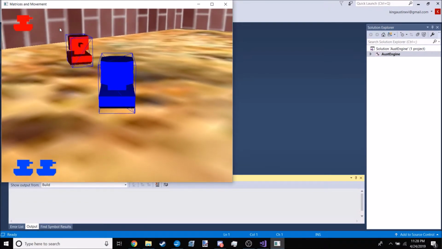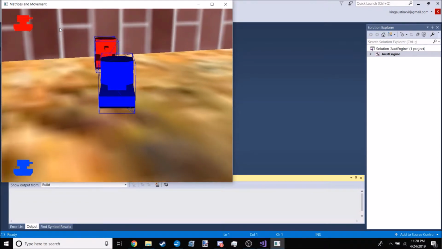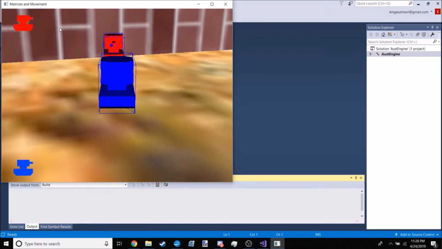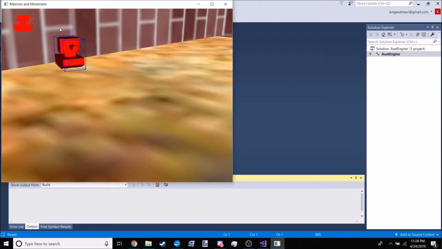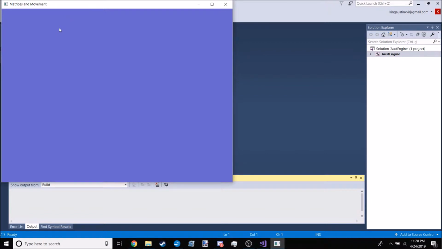Okay, so I'm right about there. I'll push this guy up to the wall, and once he gets there, he just stops. Well, he doesn't stop, but he can't go through the wall. So there it is. That's the stuff that I added to my game this week.